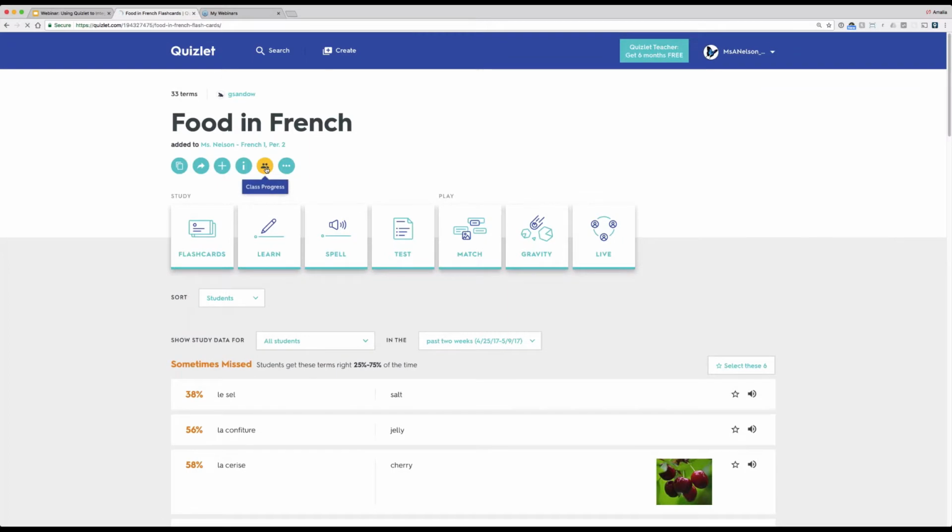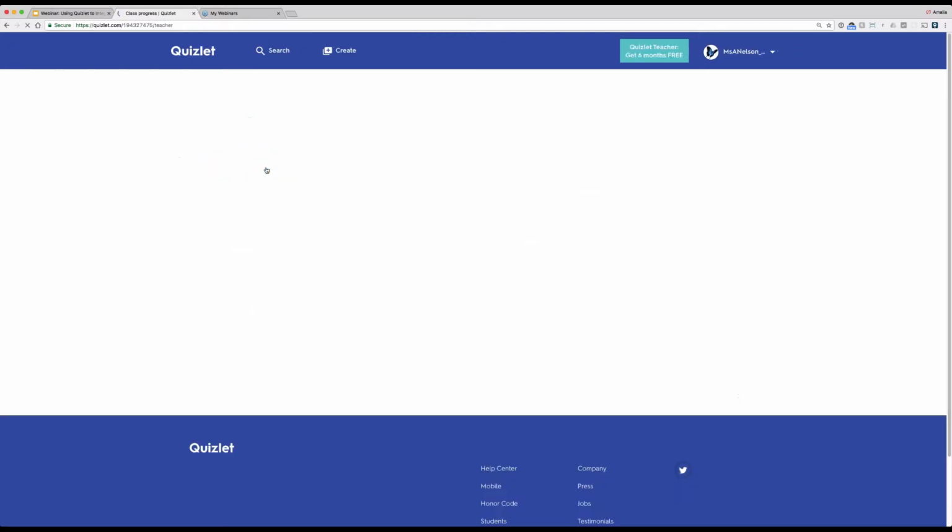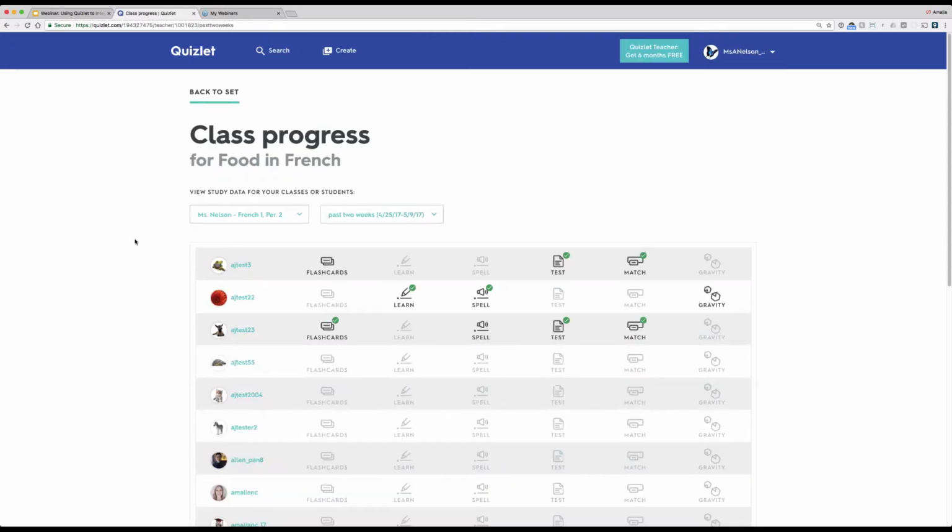The second aspect of class progress, click into this, is a more detailed and individual view of how your students are studying. So here I can see in the past 2 weeks, these 3 students have been studying this set, Food and French, and I can see how they've been studying it. So the students started flashcards, they completed test, which is a different study mode, and they got a high score of 100%, which is awesome. They played match, which is a fun timed game, etc. You can see all this information here.